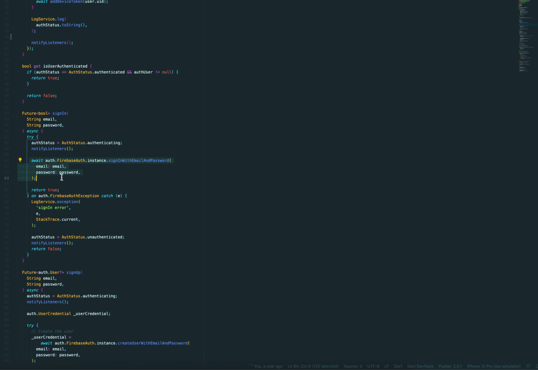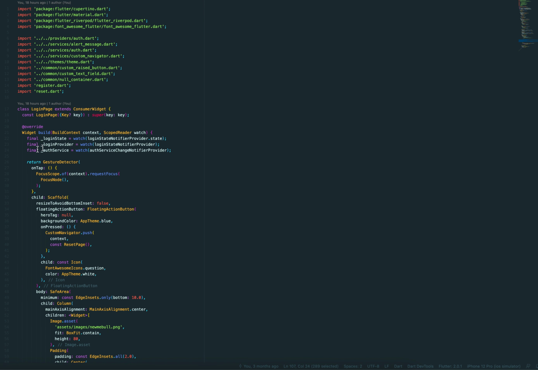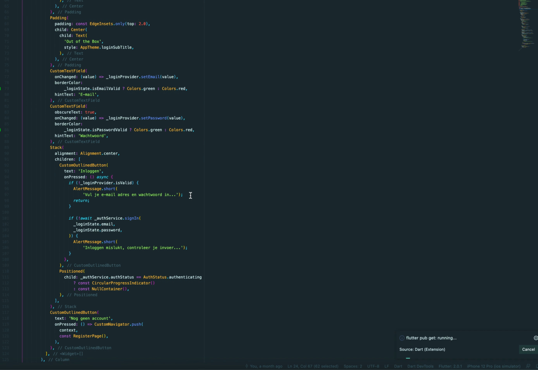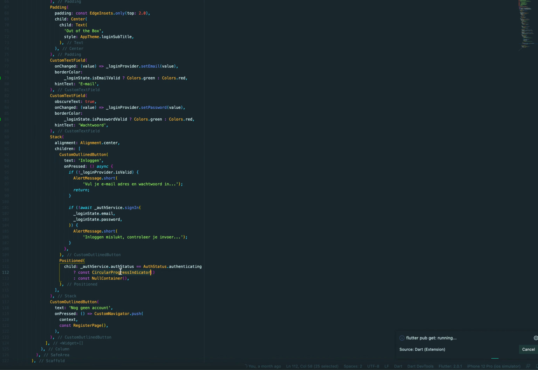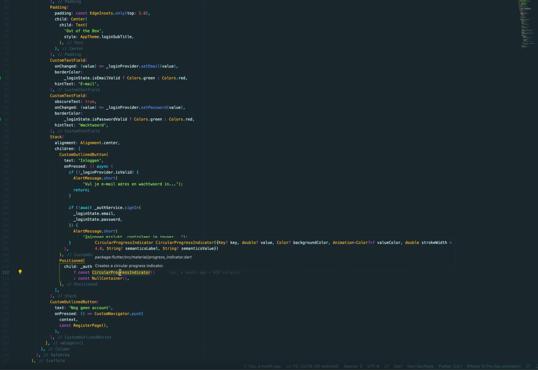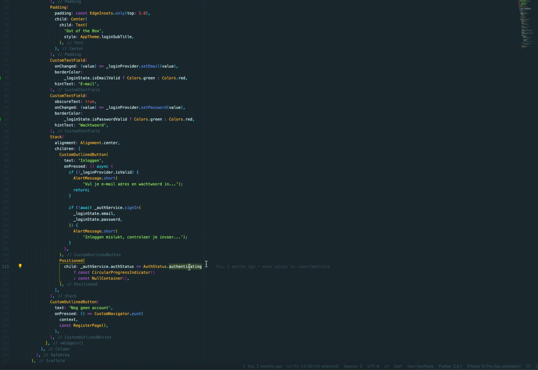At first it says, okay, I'm authenticating, so I'm notifying the listeners. That makes sure that this widget is rebuilt because I'm watching it here. And when it's rebuilt, it says when it's authenticating, display a progress indicator. So when I click the login button, the authenticating status becomes active, the listener is notified, this widget is rebuilt, and this progress indicator is shown, meaning that the login process is going.